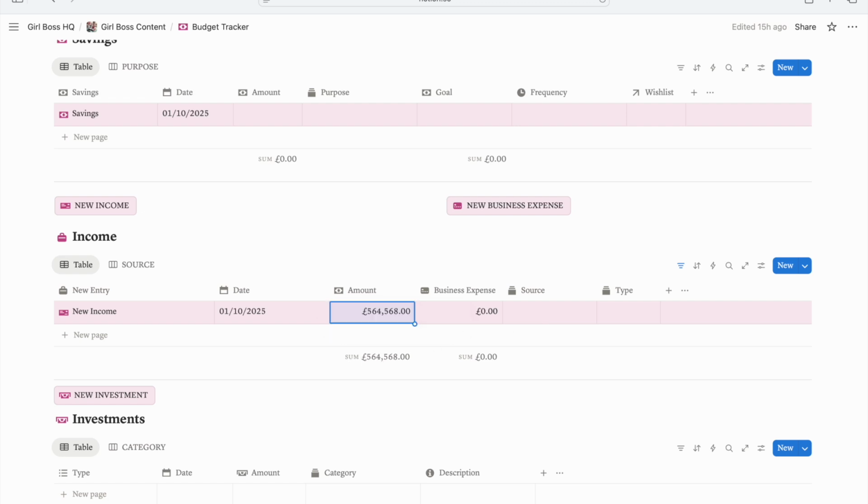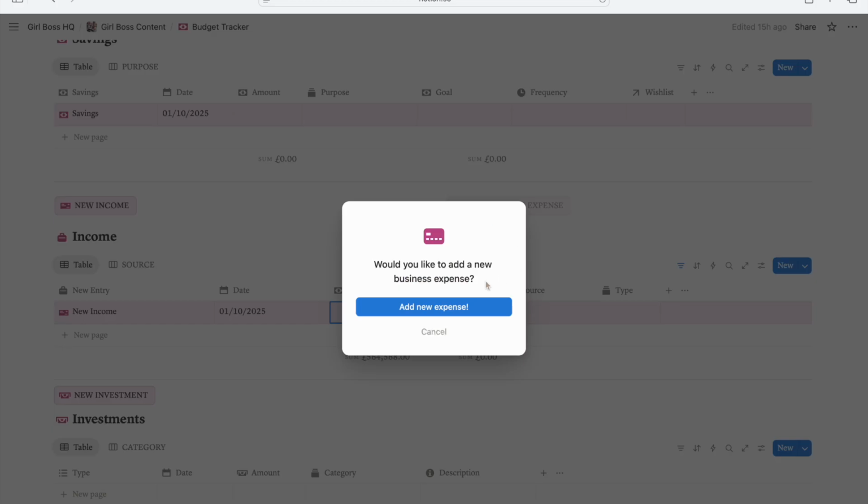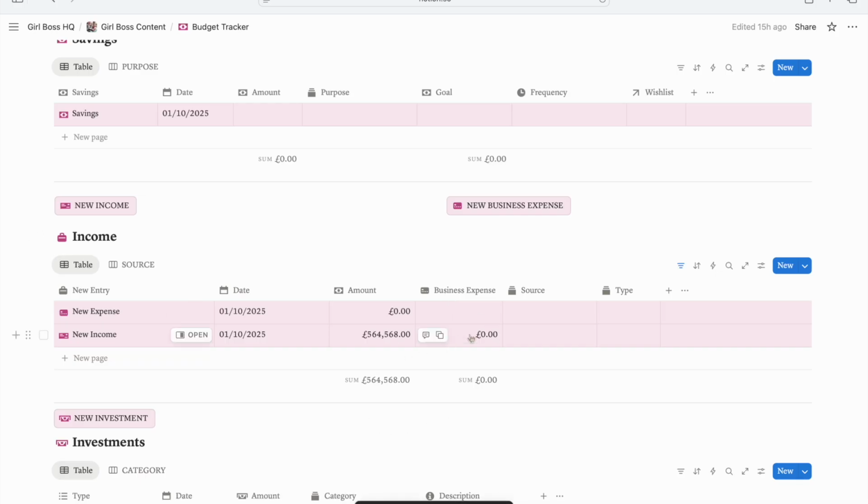So maybe this was your income. This will add up all of the income and this business expense. The business expense will automatically have nothing in the amount because you're just spending. Maybe you only spend £558 on your business. So then you actually see how much you spend and how much you got in income, so you actually know how much profit you've made.